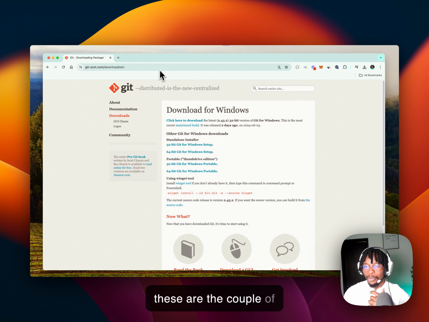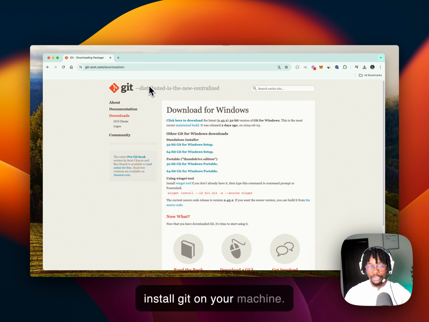So these are the couple of different ways that you can install Git on your machine. And I hope this has been helpful. If you run into any issues, you can always Google stuff. You can always use ChatGPT, for instance, to ask questions.